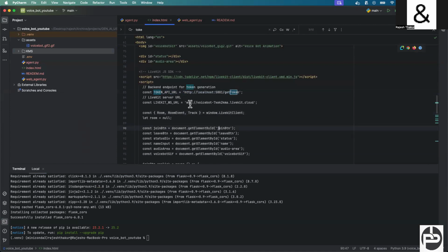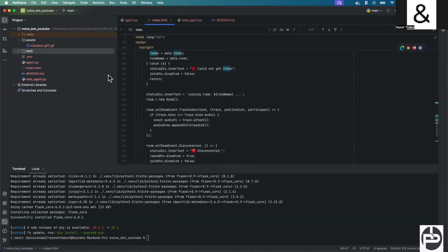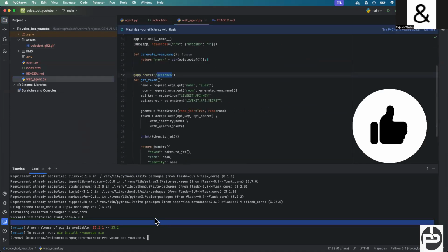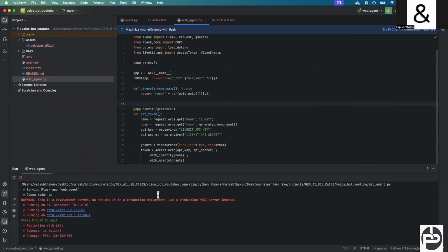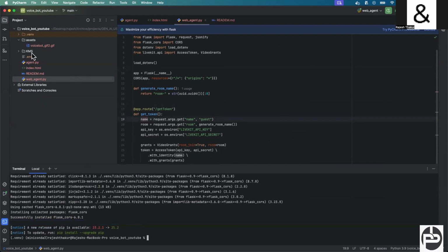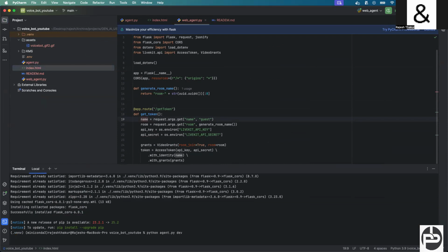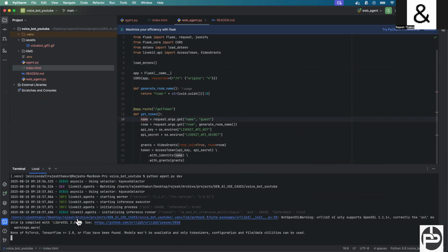So what I will do, I have to run now two applications. Number one is webagent.py. So I'll run this, run webagent.py. It is running on 5001. Okay, that's all. Now create another terminal. I have to run agent.py, right? So python agent.py. This also I have to run. So let it run.